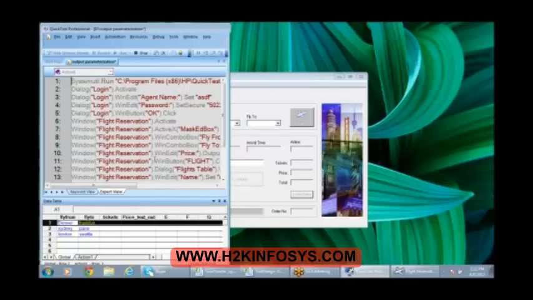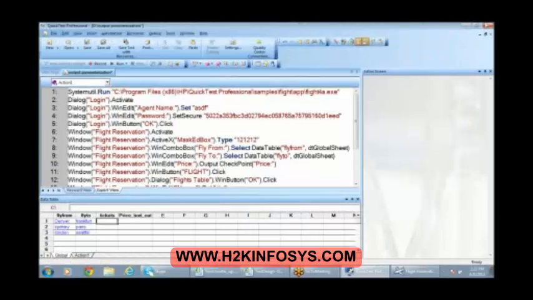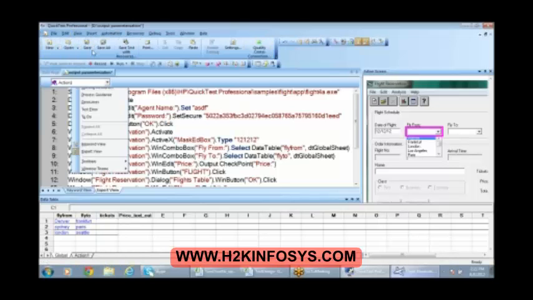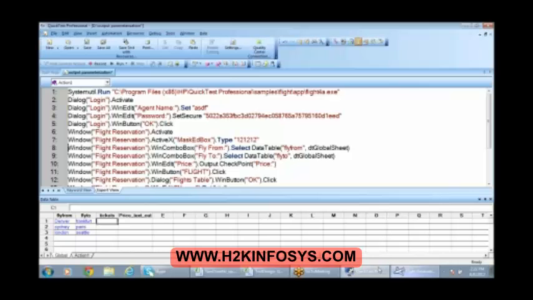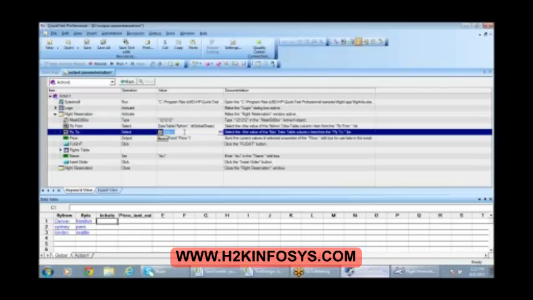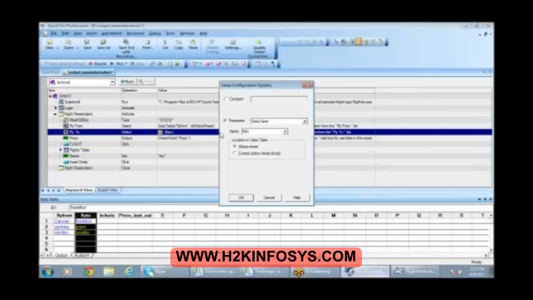Open this QTP completely. I mean, maximize it. Right click on that fly from. Sorry, go to the keyword view. Keyword view. Let me close the access now. Now go to the keyword view and then click on that data table fly to. Do you see fly to? Click on that hash mark. Okay, click on OK.